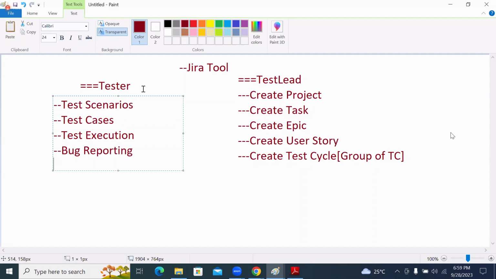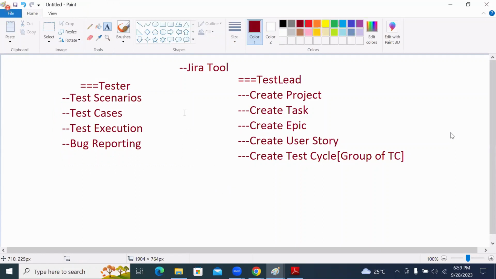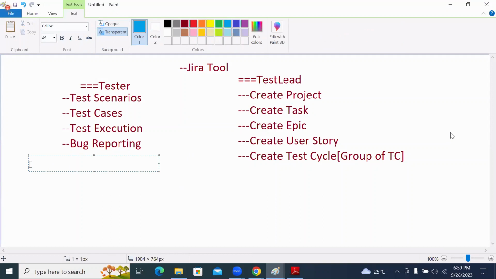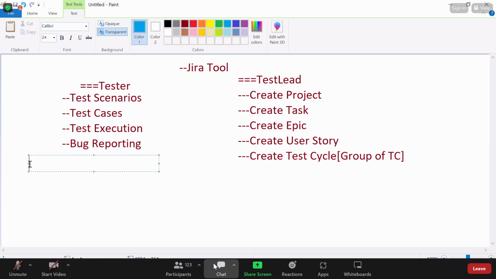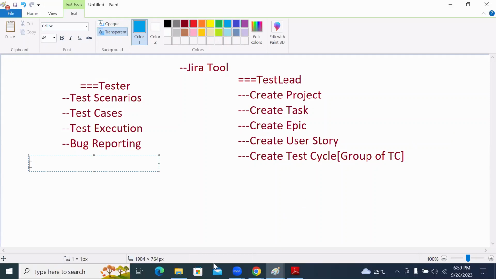But if you want to do all these activities, first you need to log in to the tool. If you want to log in to the tool, you require credentials. That's Jira, paid or free? Jira is a paid tool. That means you need to pay the license and then you will get access here. But now how will we get that access?